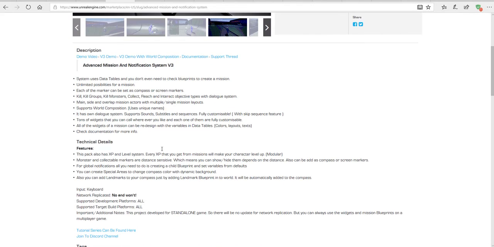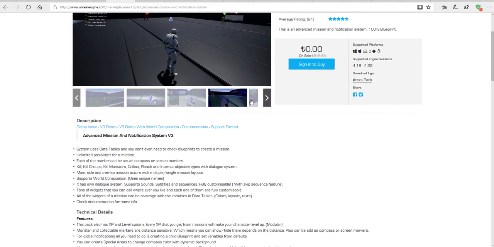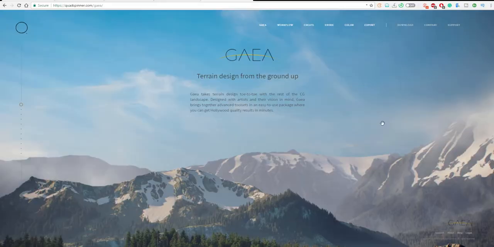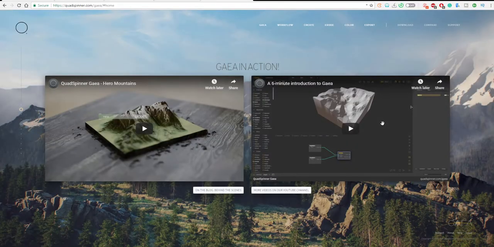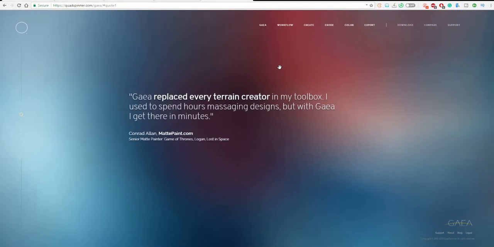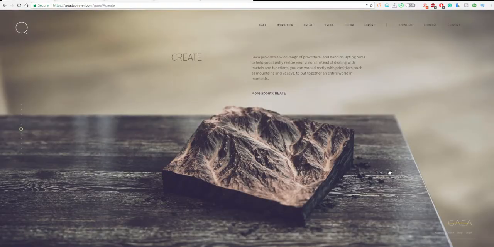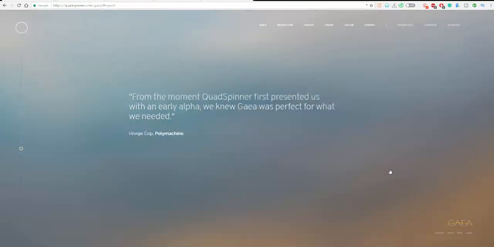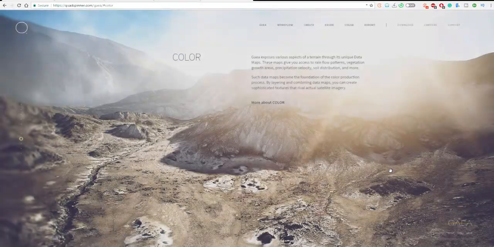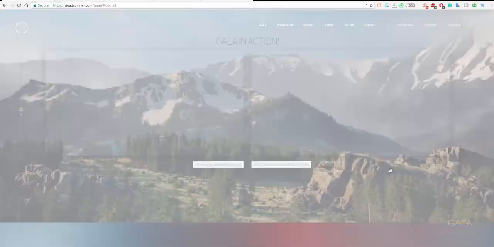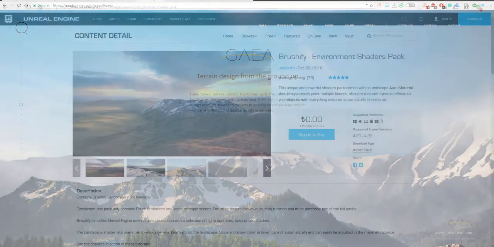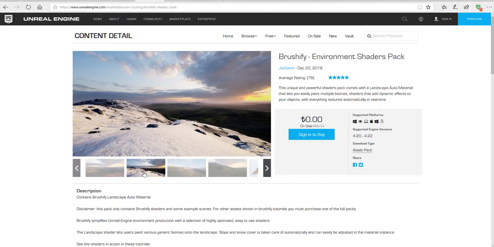The next one which we're going to talk about is the one called Brushify. It is actually an environment shader pack, and not so long ago we talked about a tool made possible by the guys at Quad Spinner, which is the Gaia terrain. With Gaia terrain, you can use it to generate terrain, and at the same time you are also able to get textures and all those things. But the tool we're talking about now is more of an automated landscape material creator. So you can use this to actually assign things like snow shading to your terrain.